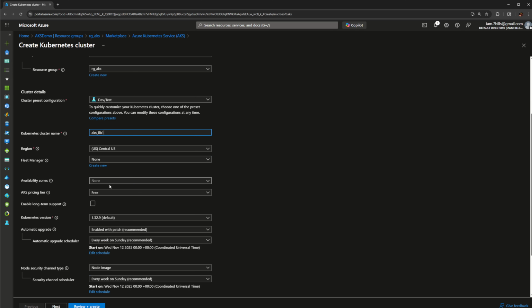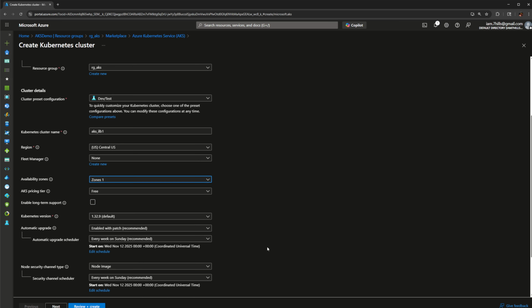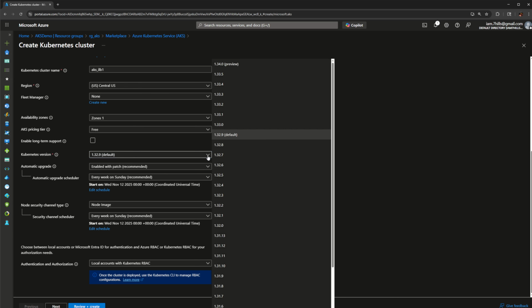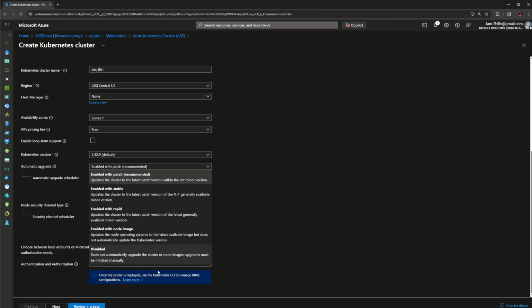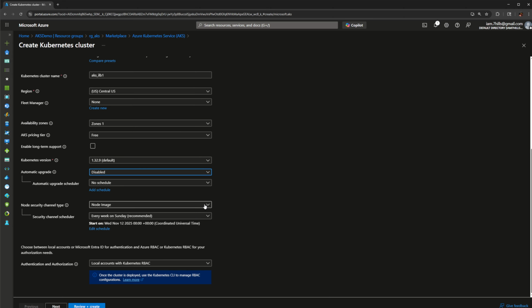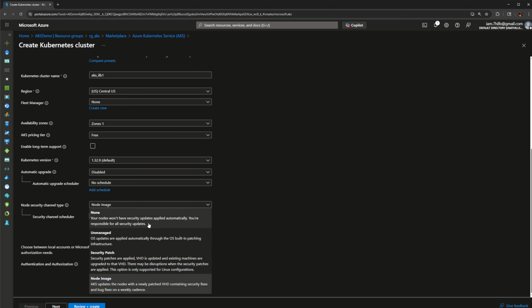Okay, scroll down, and for the availability zone, keep just one. Rest everything you can uncheck. And you can select the various versions that are available. For now I'm going to keep it default. Since I'm creating this for educational purposes and not going to keep it for a long time, I'm not going to patch anything. Simply I'm going to keep it disabled. And similarly here I'm going to keep it none.